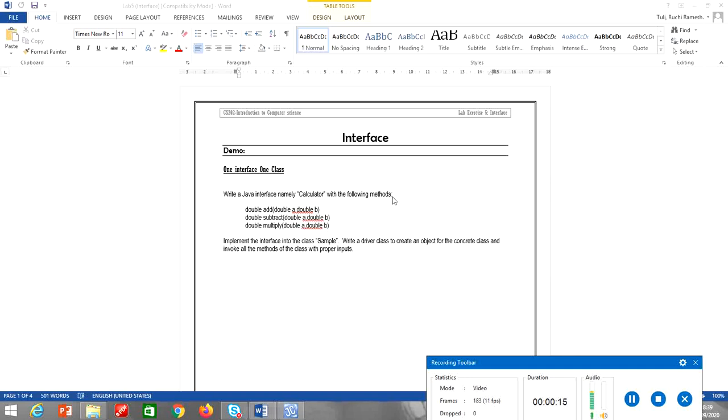The first question is solved for you. From the second question I will start doing it. The first question is a demo question. So it is based on the concept of one interface in one class. That means we create an interface and implement that interface in a class. Let's first of all understand the question, and then we will check how it is solved, and then I will start solving the rest of the questions.